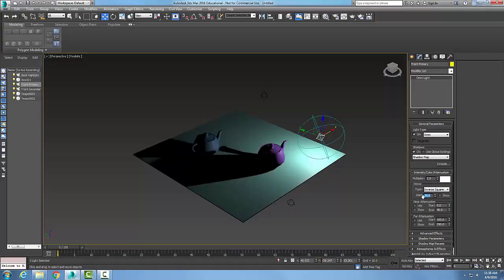So these are very important numbers to get the amount of lighting. One of the most common mistakes students make in the beginning is their scene is too dark. Generally, they don't have enough lights in it, and they haven't changed their multiplier. All right. And then if we want to have the light fall off to make it more realistic, we need to pick a type, either inverse or inverse square.